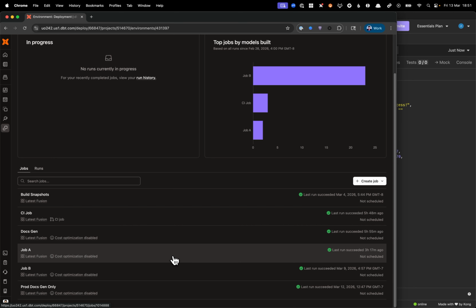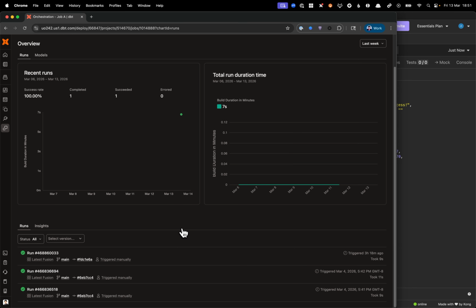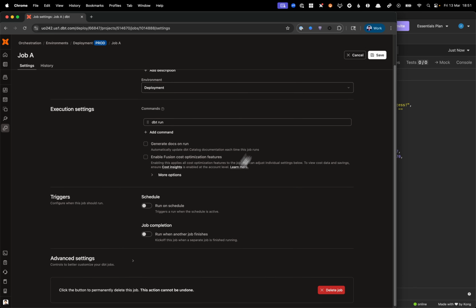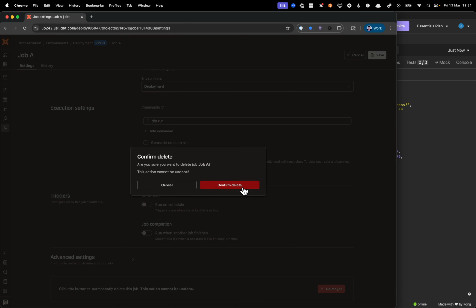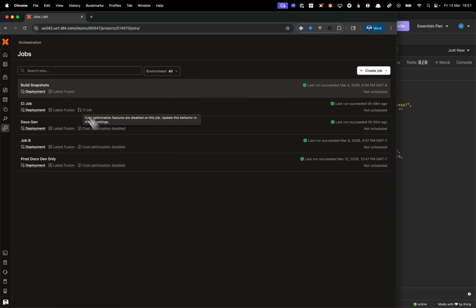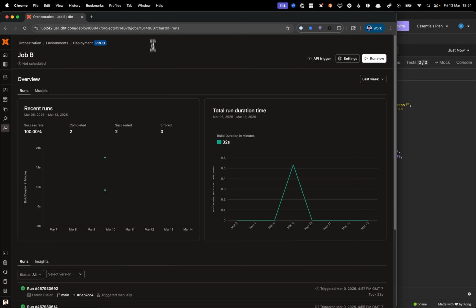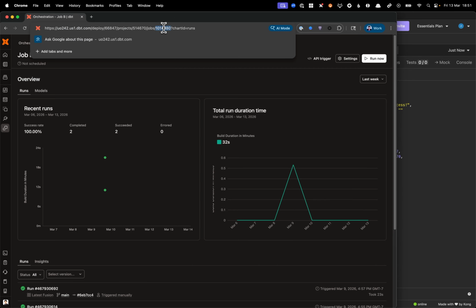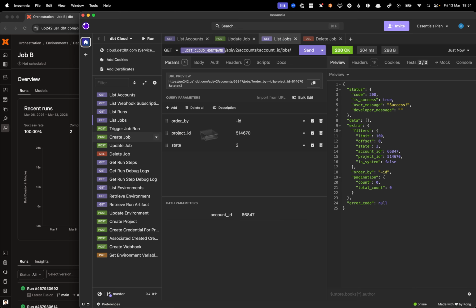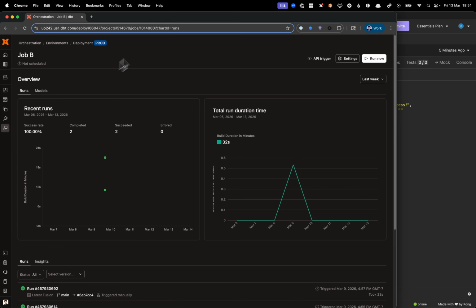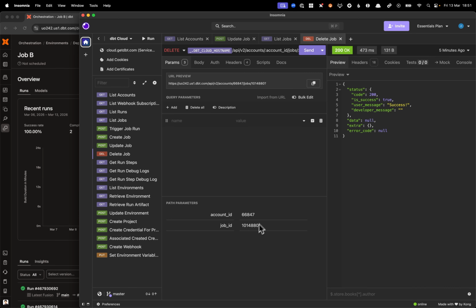So for job A, I'm going to just come in here, go to settings, and delete job A from the UI. And that's gone. So I'm left with job B. Now I'm going to get job B's job ID, which is here, and then use the delete jobs endpoint. I'm going to make sure I send a payload to dbt platform to delete that job. And then I get a success.